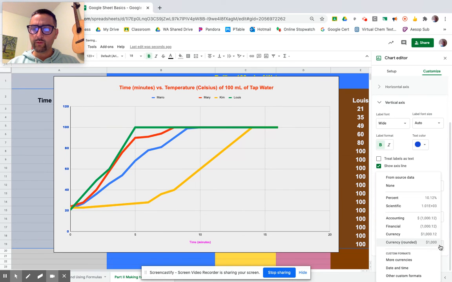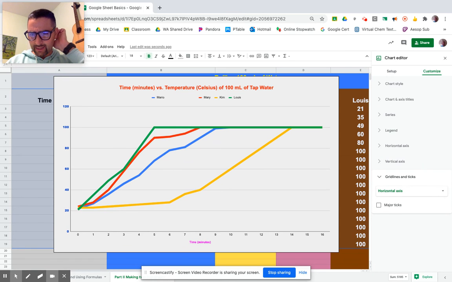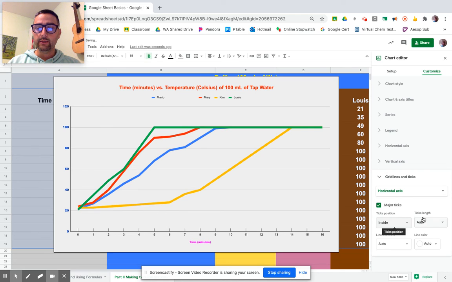So there's a couple of things you want to kind of play with here. Like I said, I haven't done all these myself. I'm still learning. But grid lines and ticks. Horizontal axis, let's say. Major ticks. All right, so we can change it like that. I like that. It kind of goes by ones here, right? So major ticks, and I can do tick positions. I can do inside. You know, I can do tick lengths.